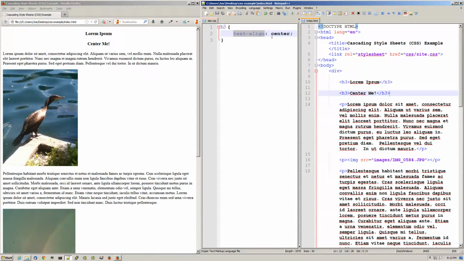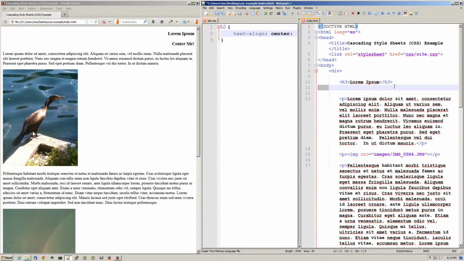So if someone later down the road's like, oh, we don't want things centered anymore, we want them moved over to the right, you're like, no problem, I'll just change this one file, save it, and now they're all over on the right-hand side. So that's the one advantage of using style sheets.